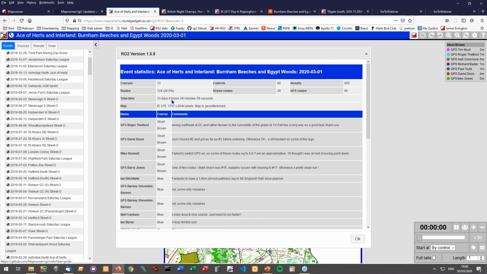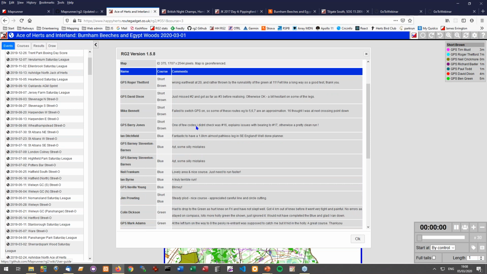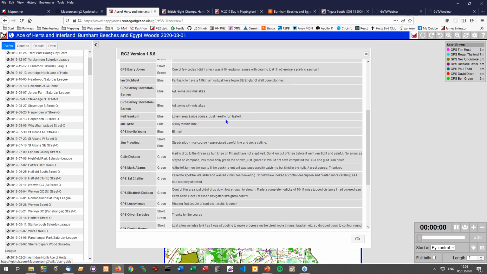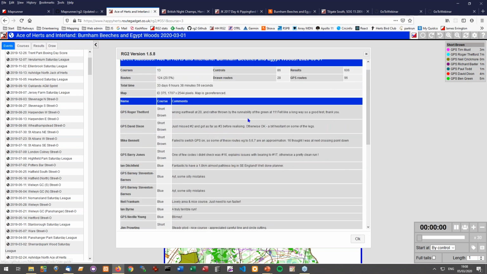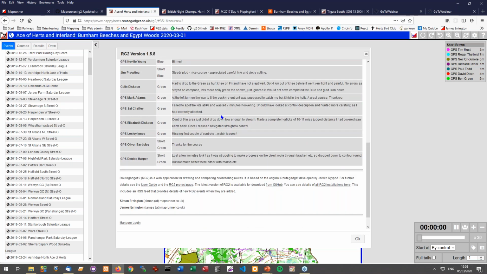For some reason, I still calculate the total time of runners. It was of interest at some point. One thing to highlight, and in fact, I've had an email just today about this. All of the people who've entered comments, they're all listed here. So you don't have to search through the individual results. You can just go to this button at the top and find what everyone's written, and then go and look at their particular routes to see what's going on.